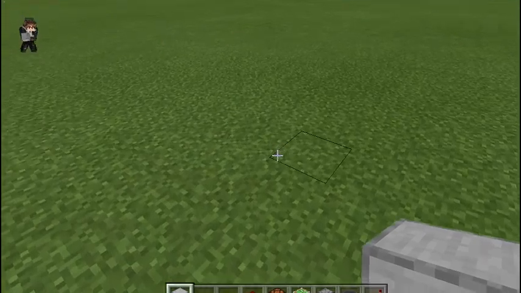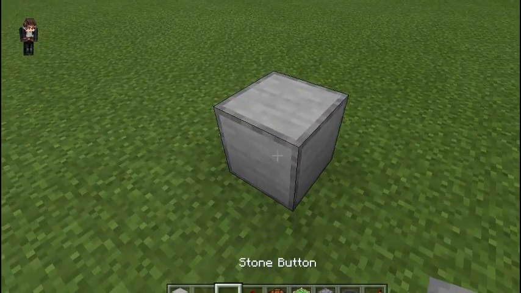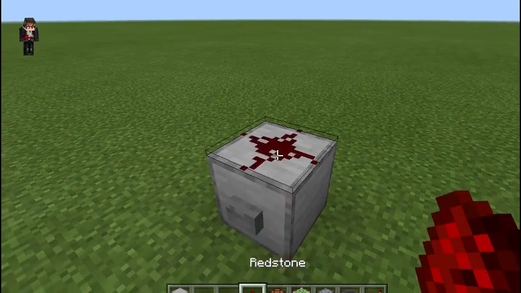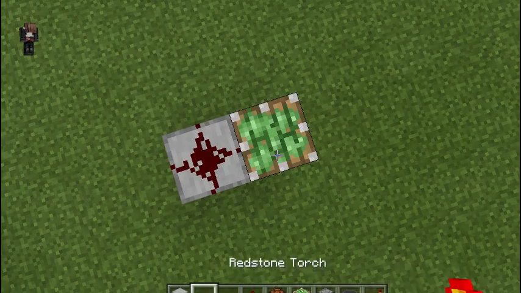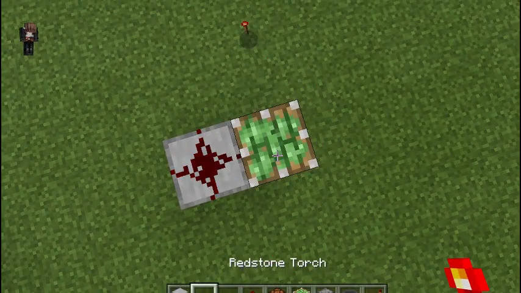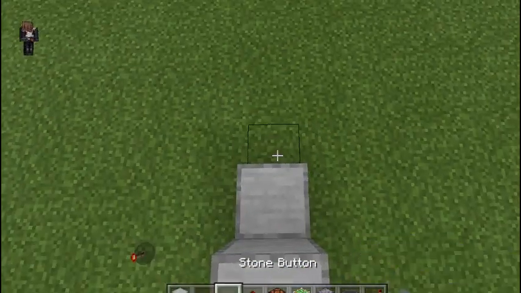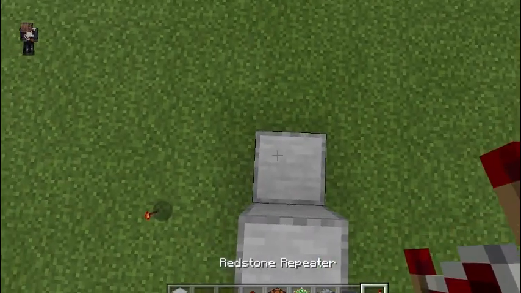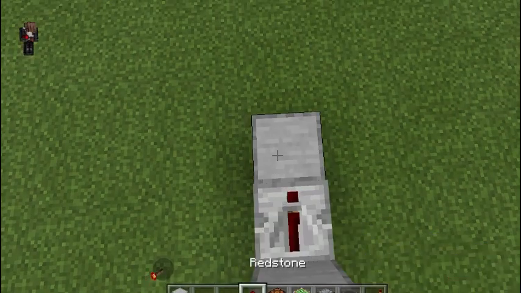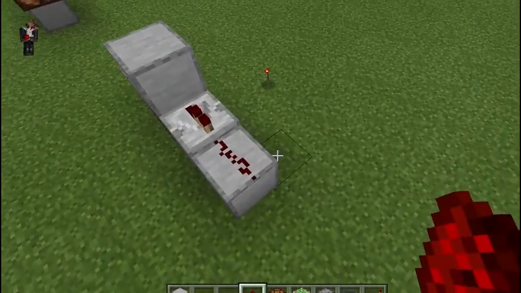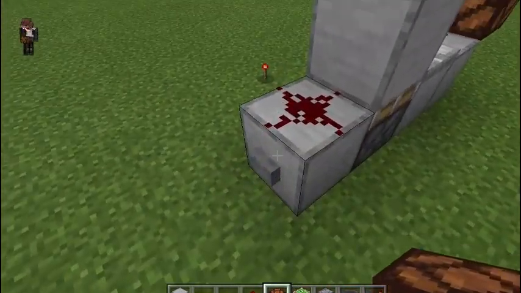So let's go ahead and build one of these. So here's your input. You're going into a piece of redstone dust, a sticky piston with the block, and a repeater, taking the signal out of the block into our output. It's as simple as that.